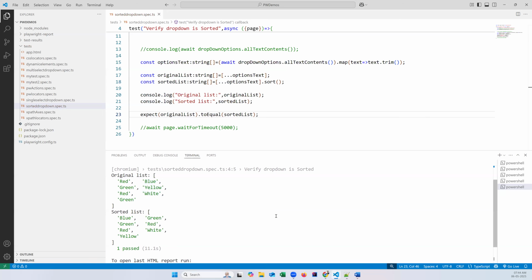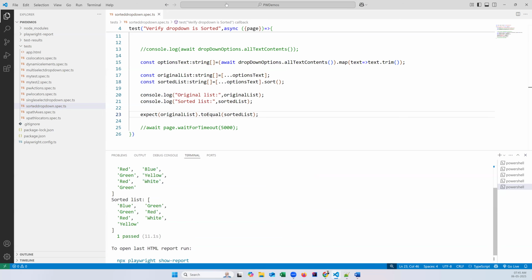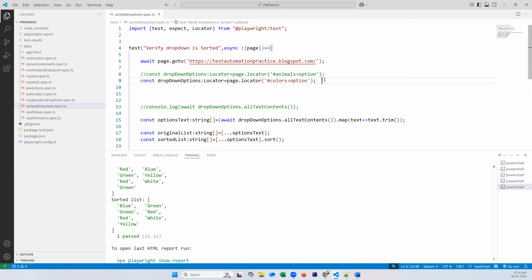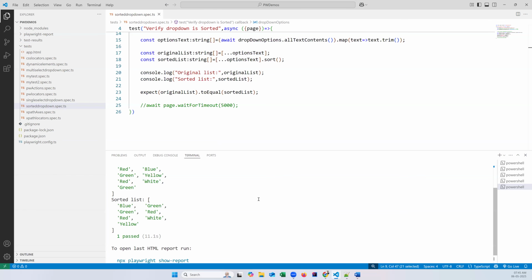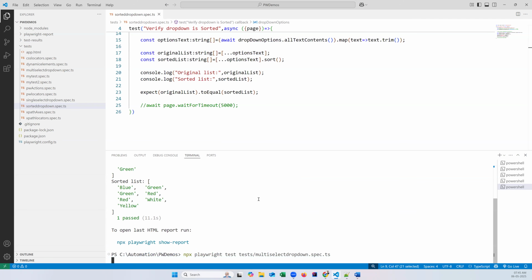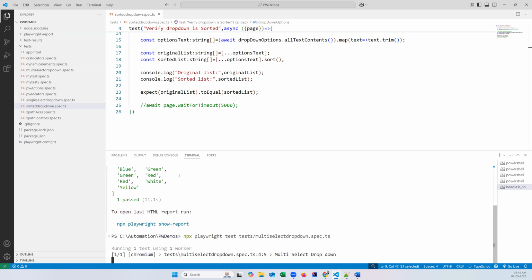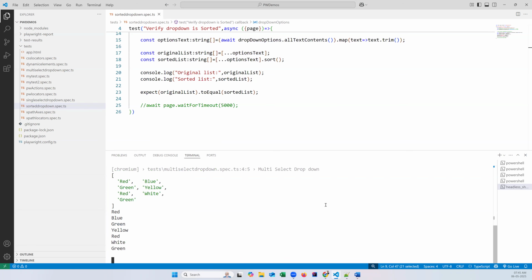Okay. Now let me execute. So will this fail or pass in this case? I'm using this one, which is not sorted actually, and the first one is a sorted list. So now I'm using this one, which is not in sorted order. So what output are you expecting? Will our assertion fail or pass? Definitely it will fail because the dropdown is not in sorted order.